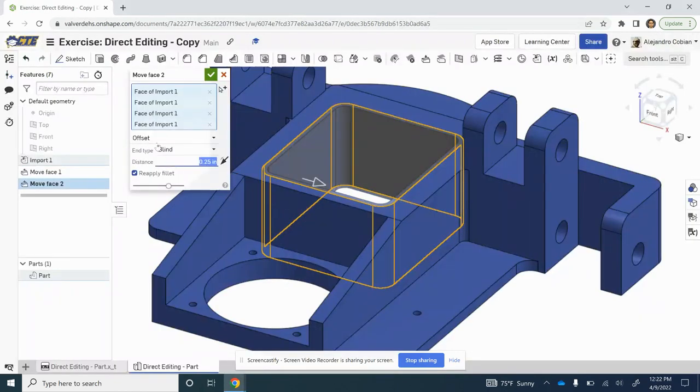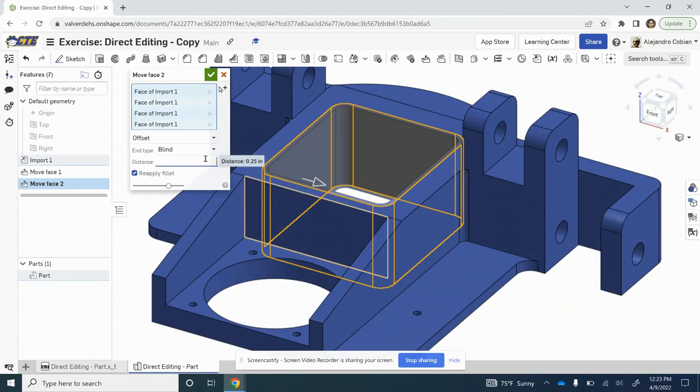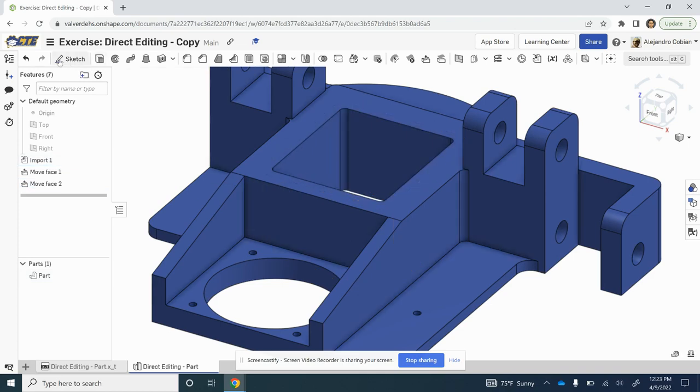For step 4, we are changing the size. So let's make sure it says offset blind, and the value is 0.5. So notice this pocket is decreasing. So we can actually reverse this to increase it, but we're going to decrease. And we hit the check mark. And once again, there's our change.